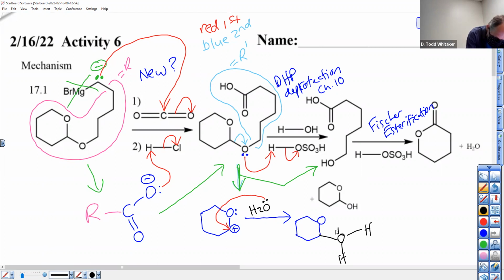We're almost there, aren't we? Water had to be used for some reason, right? It's over the arrow. And finally, the sulfate ion is going to come to bear. Grab the H. Sigma becomes lone pair. Done. That guy becomes that guy. DHP deprotection. Cool stuff. Fischer esterification. Pretty darn cool as well.